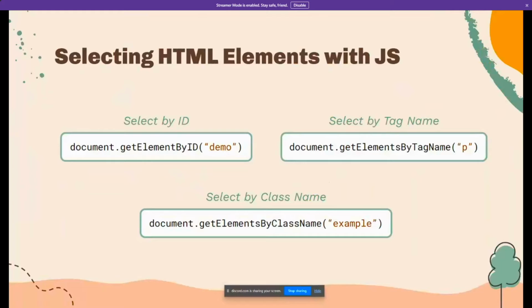Let's take a look at select by ID. First, I just wanted to point out how it starts with getElement instead of getElements plural, like the other 2 selectors, which is because JavaScript only allows one element to use that specific ID name. That's why, when we're writing out our code in HTML and CSS, we want to make sure our ID is only assigned to one element.